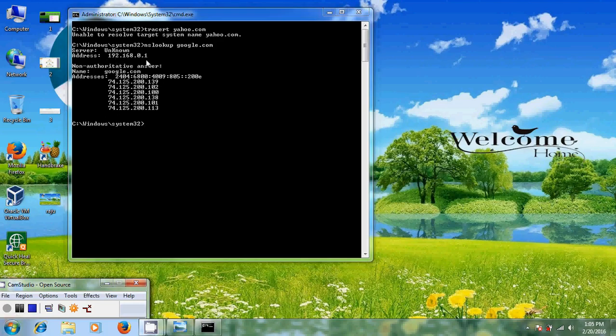because this is my router, so it is responding to my query, and it is non-authoritative to answer because my router is not connected with Google. It is outside Google. Okay, now you can find different IP addresses for google.com because Google is a vast company website and it cannot depend on one server. So by using different IP addresses we can connect to google.com.